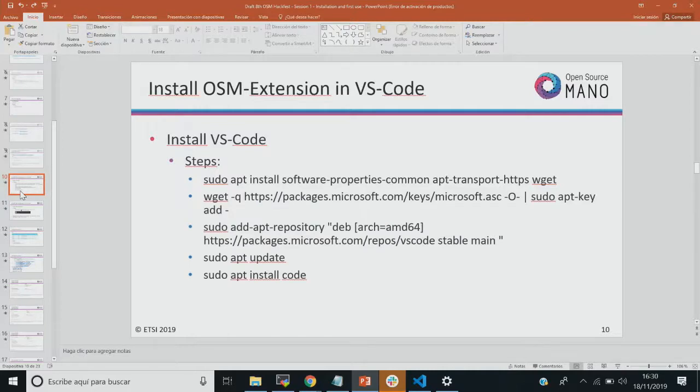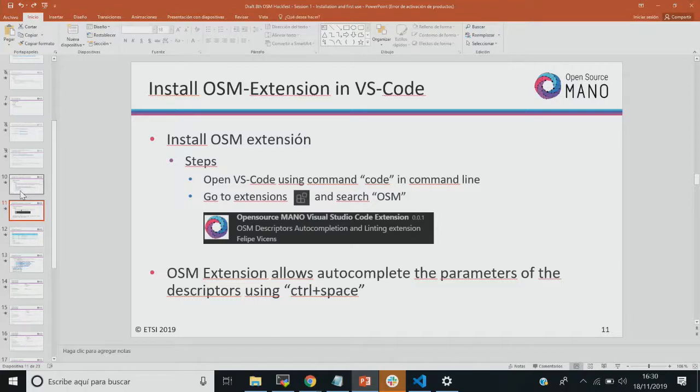Okay, there is a suggestion. I don't know if you use the program Visual Studio. I recap the steps for install. It's available also for Mac and Windows. And we have an OSM extension that I think will be very useful, because it allows you to complete the parameters and the fields of the descriptor that we will see tomorrow, Wednesday, and all the days. If you want to use this extension for the first times, I think it's really important. It's really useful for you.